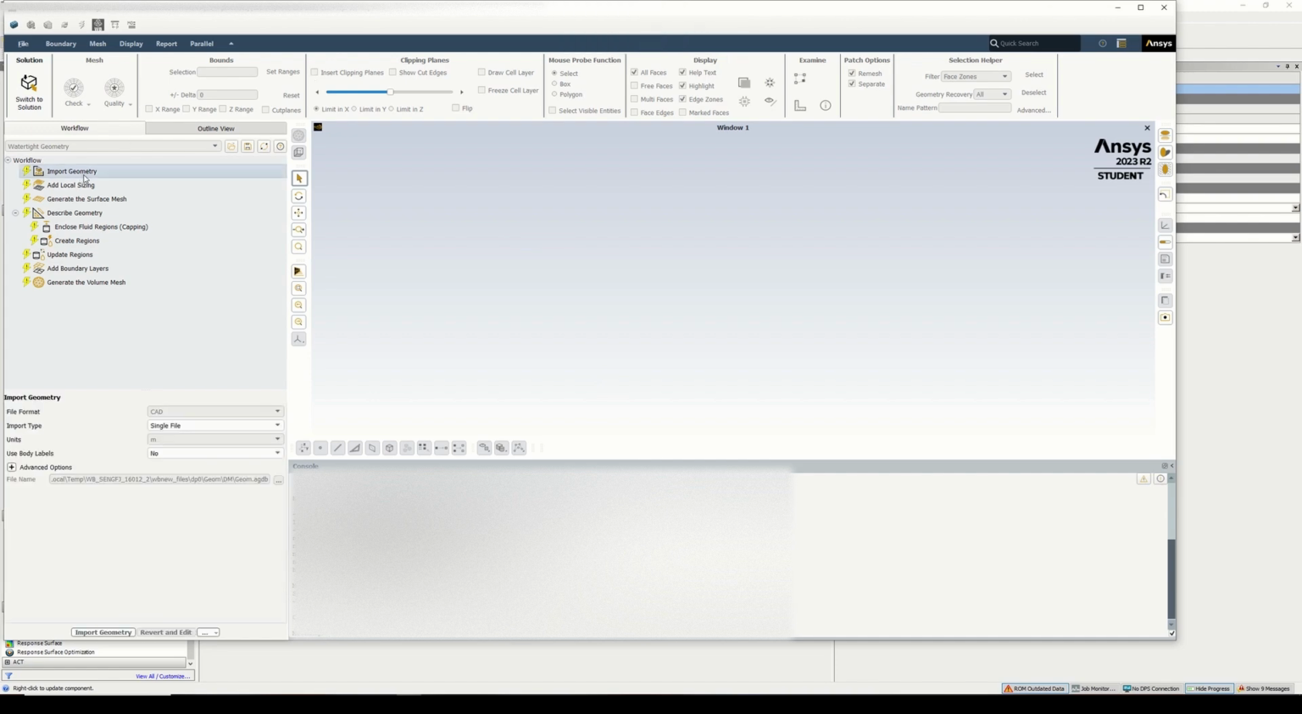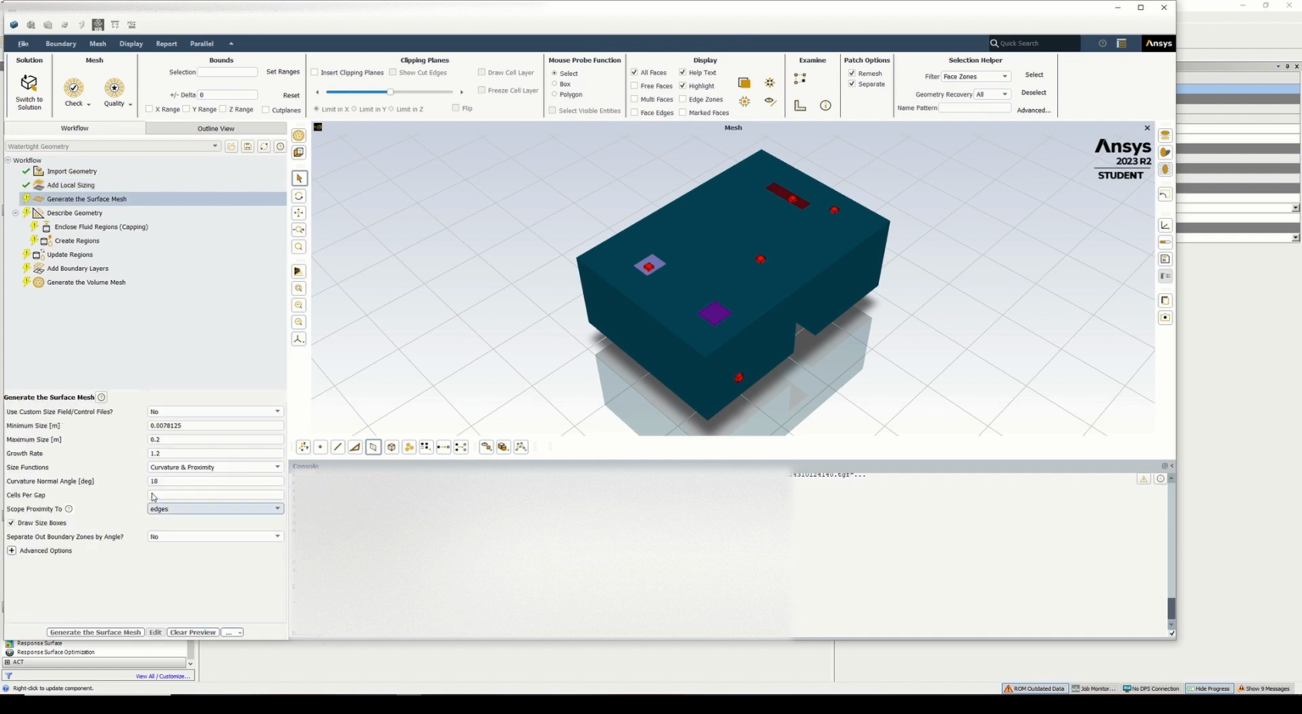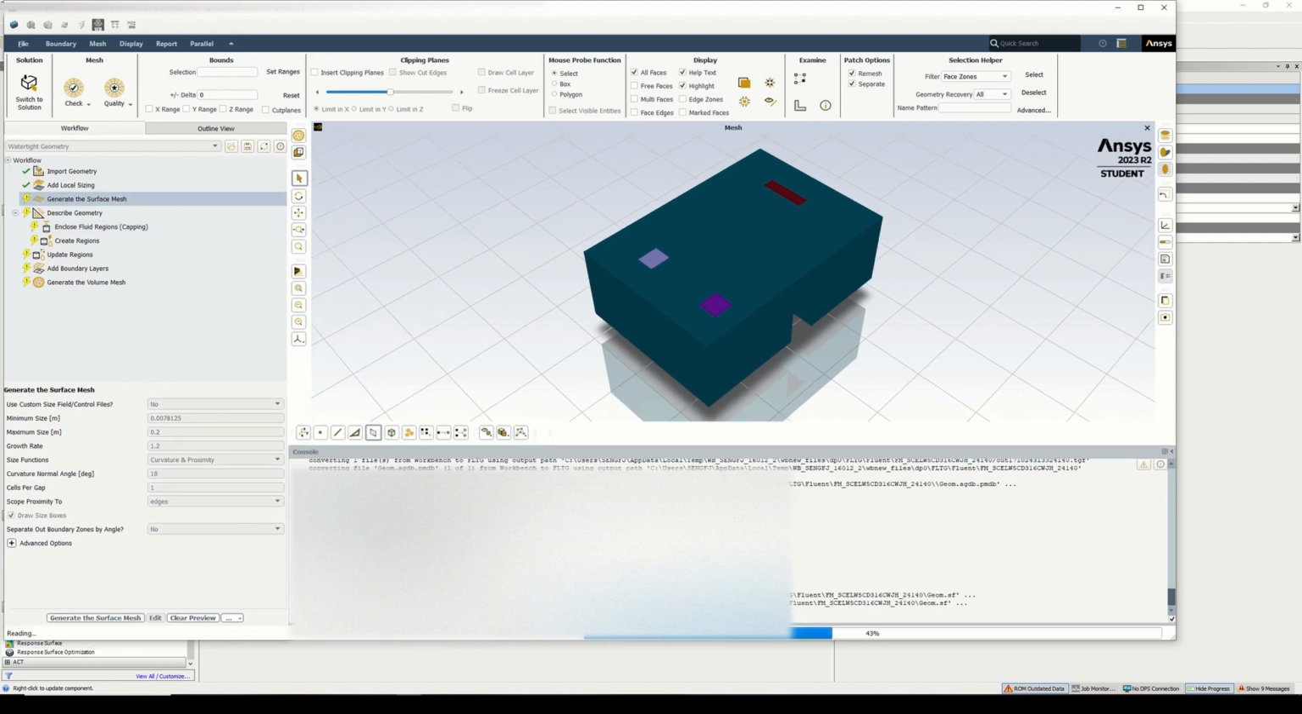We're going to go through our workflow, and the first thing we'll do is import our geometry. I will keep pausing the video as this loads such that there's no unnecessary extension of the video length. Now the model is imported, we've got a green tick next to geometry. We don't want to add any local sizing, so we'll just press update. We're fine with the default surface mesh settings, so we'll press create the surface mesh.